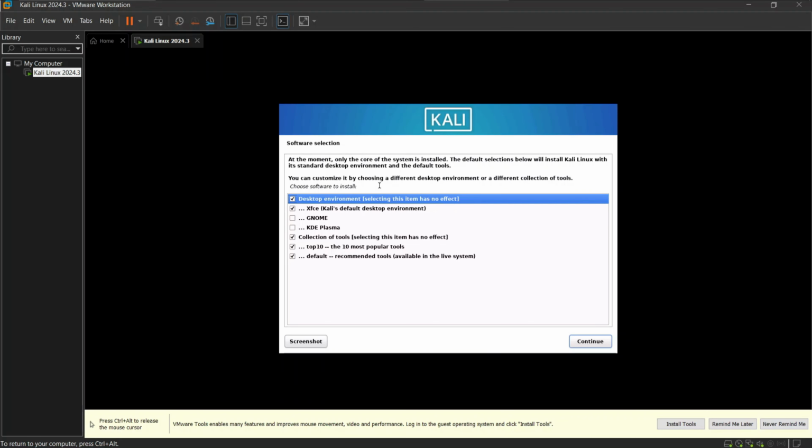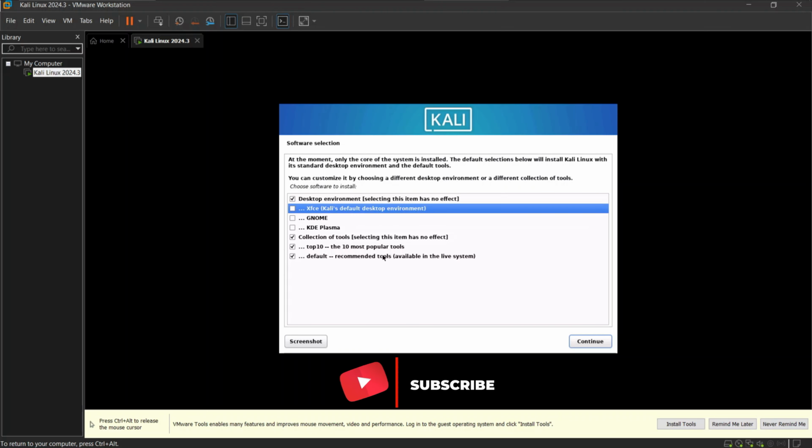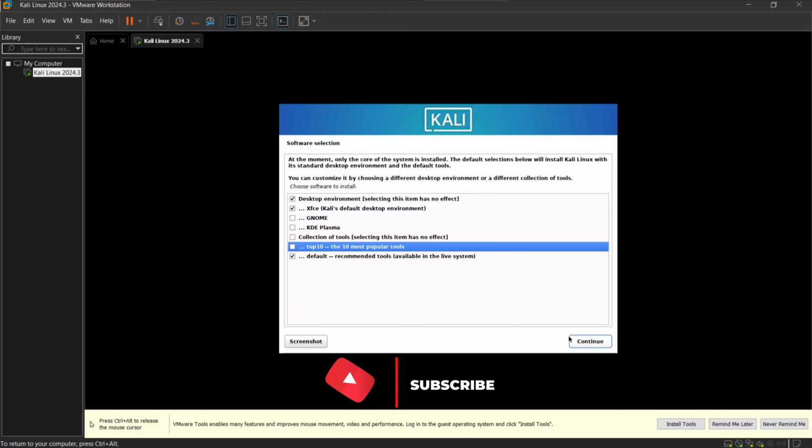Now you need to select the desktop environment and the tools you want in your Kali. I will recommend you to install all of it. For now, I will keep it the same. As it's installing all the tools and packages, it will take a large amount of time. Wait till it completes.